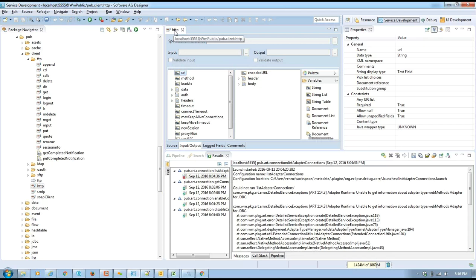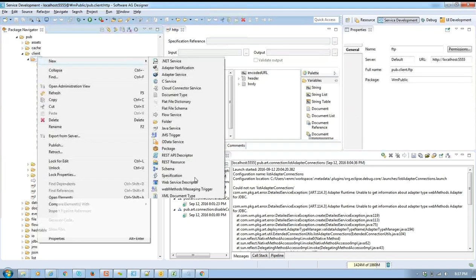So if anybody says you have to work on REST as a consumer, then you should know how to use the HTTP service. And when you're exporting, you should use the REST resource. If you right click and create new, you will see this REST resource.